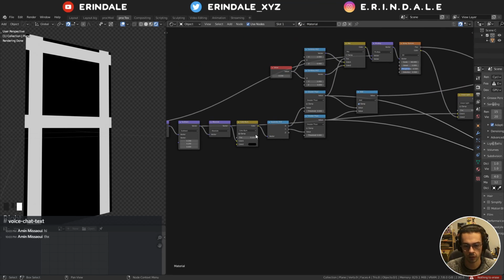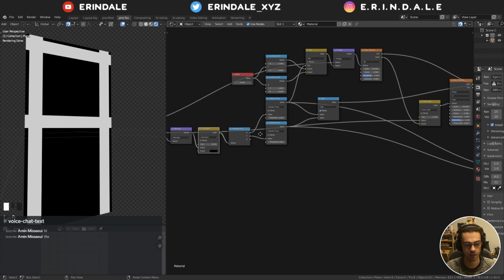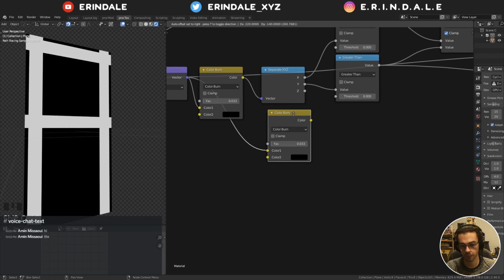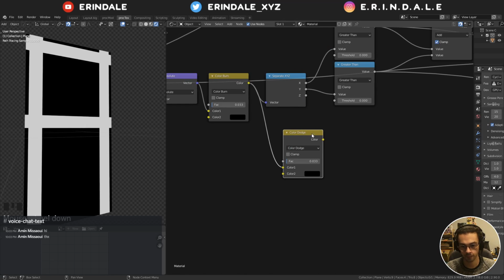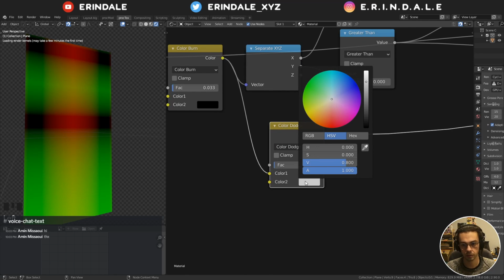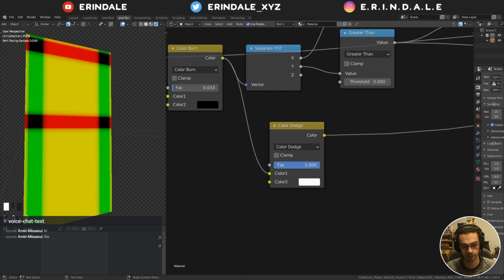You could go back here and use a color dodge to set your falloff size, and then use a minimum node, and then invert it. Should we do that? Yeah, maybe. So just taking the color burn output. It's just to avoid falloff artifacts.